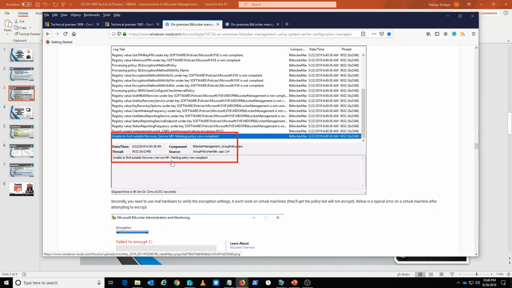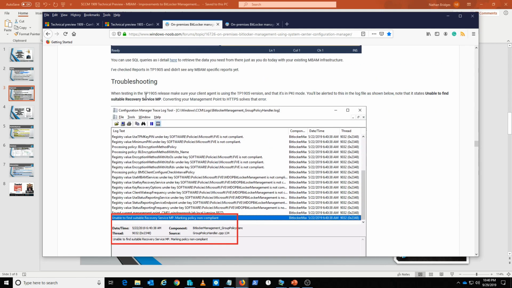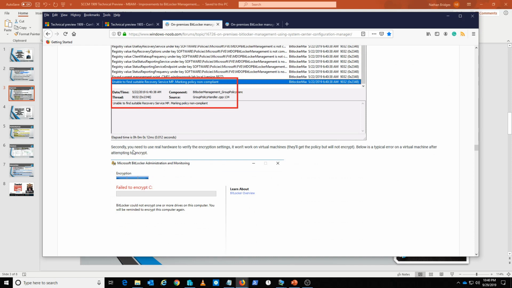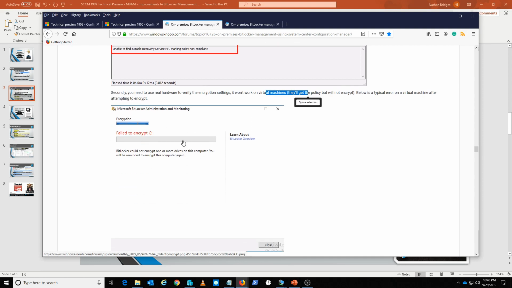Down here further, under the troubleshooting section on Windows Noob, he has a call out. When testing the technical preview release, make sure your client agent is using 1905, and in our case 1909, and that it is in PKI mode. Otherwise you'll get this message like we're seeing on our client machines: unable to find a suitable recovery service management point. Also, he calls out that you need real hardware to test the encryption settings. It won't work on virtual machines. Basically, you'll get the MBAM pop-up screen once you're in PKI mode, but it won't actually kick off the encryption. It will fail like you see here in the screenshot.